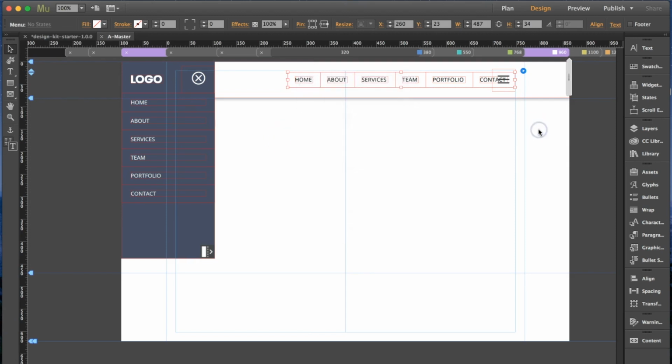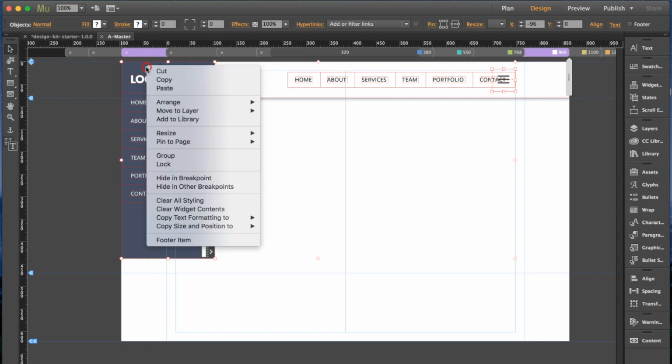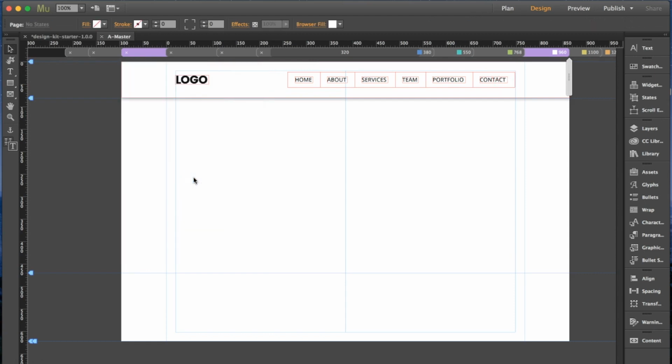But what we're going to do is on our top 3 breakpoints, we're going to hide the mobile navigation because we don't need it. So I'm going to select my breadcrumb menu here, hold down the Shift key and select my slide out menu, and right click and hide in breakpoint. So that's now done on 960.